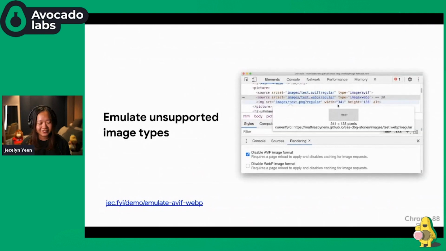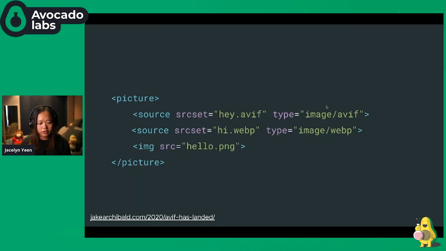The next new feature is to emulate unsupported image types. So what are the unsupported image types? For example, we have a picture on screen.